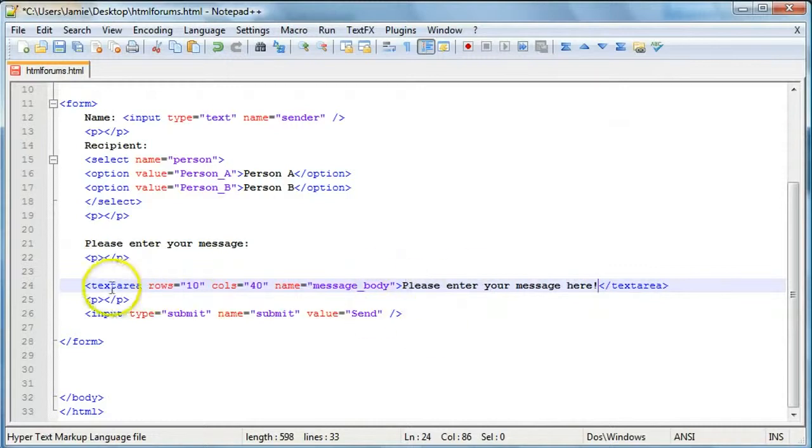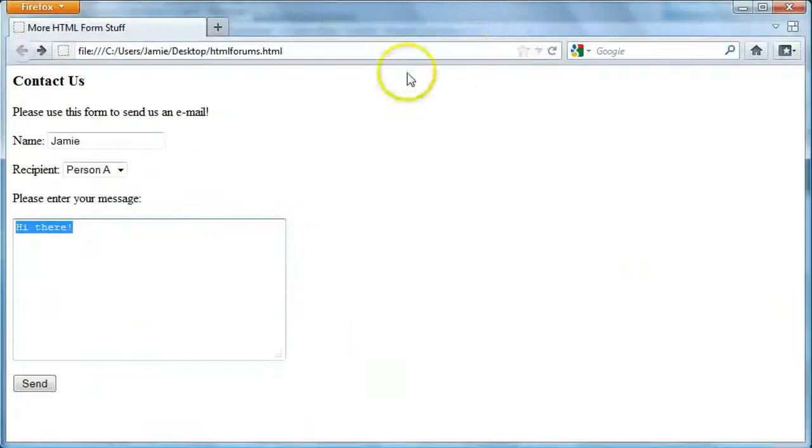So all you need to do is enter that between the opening and closing text area boxes, and it will show up within the actual text box when we refresh. So if we come over here and open this again, you'll notice that we have a pre-entered message. It basically says please enter your message here. The user can delete it and then proceed to enter their message.